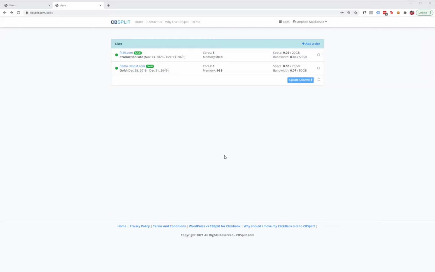My name is Stephen McKenzie, and I'd like to give you a quick run through on some of the initial screens that you will see when you sign up for CBSplit. After you've subscribed and set your initial domain name, you'll get redirected to a screen that looks much like this, where you'll see your site and some personal information that you can administer here, like your profile information, your password.